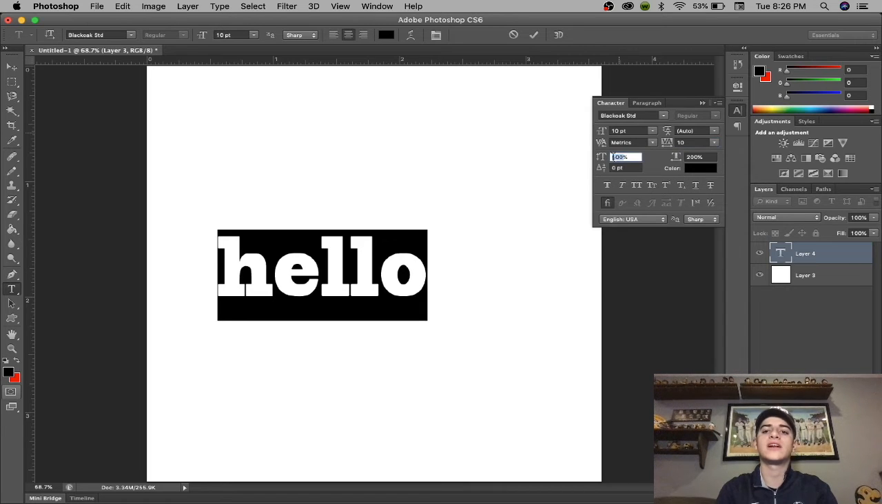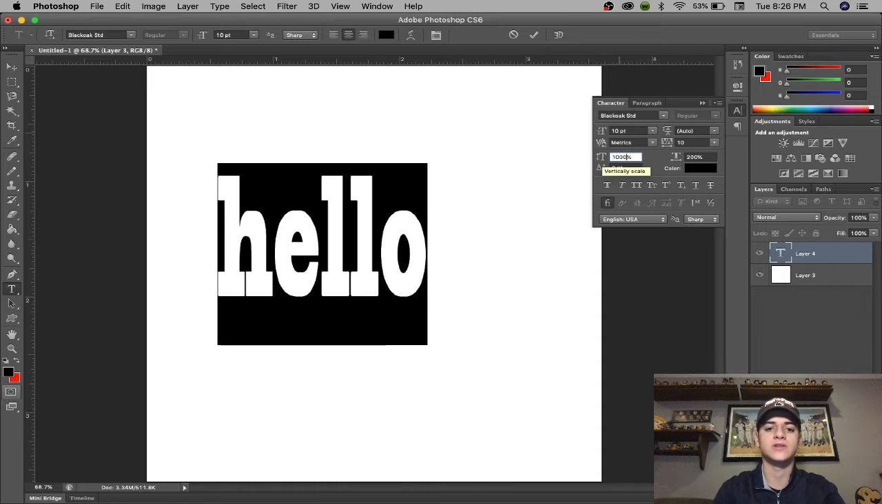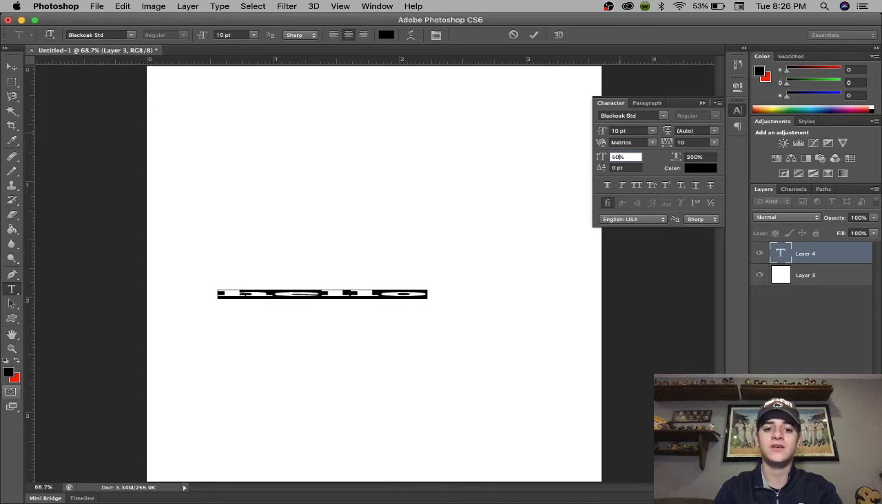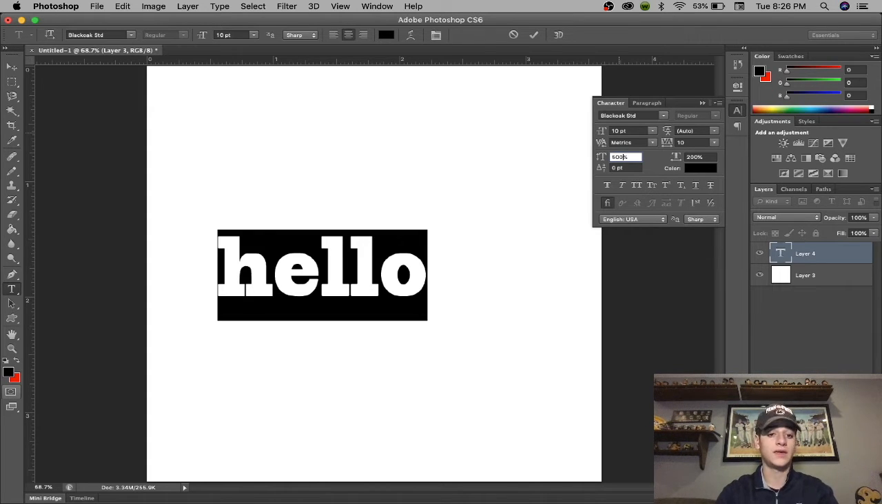And then right here is how tall your letters are. Right now it's at 500. If I put that up to 1,000, you're going to see it get a lot taller. But if I drop that to something like 50, you can barely even read that now. I don't know why you would want to do that, but it's an option.